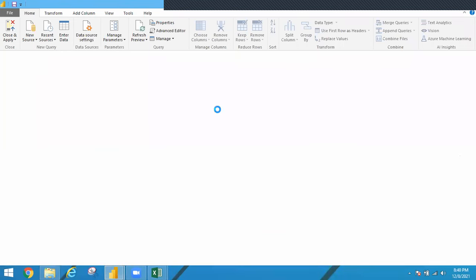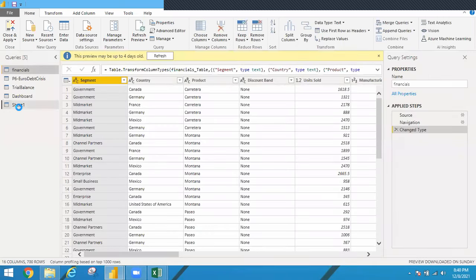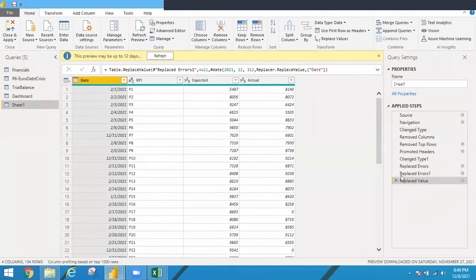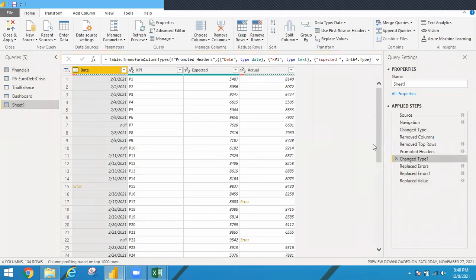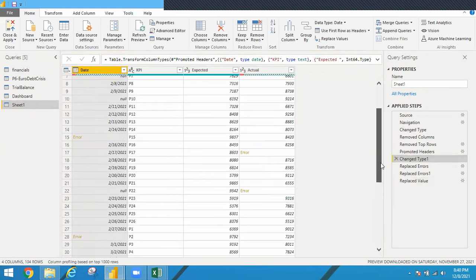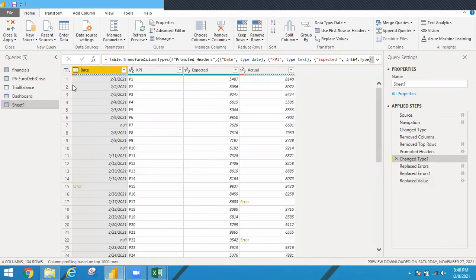There is an important concept which is remaining, which I will show you now. While cleaning the data for Sheet 1, you might have observed one thing. When you changed the data type of the date column and the actual column, you saw some red color here. Whenever a column has an error, it is shown in red. If I have any errors in my existing columns, I can see them with the help of this red color.